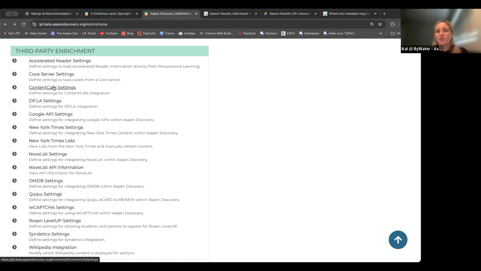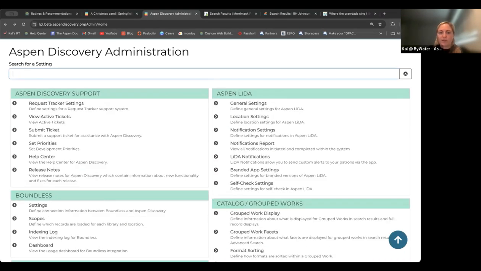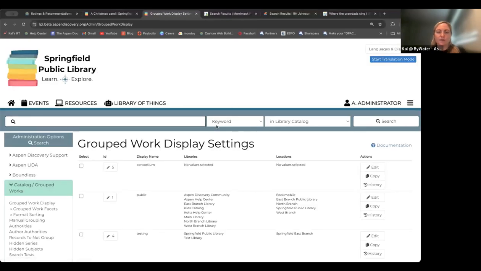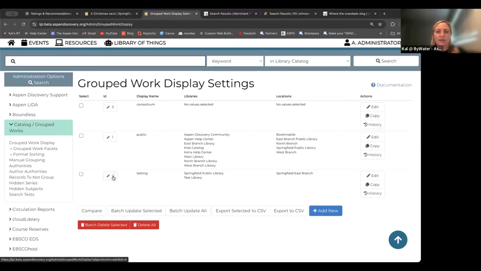Once you have your credentials in there, what you want to do is make sure that you've enabled those enrichments within that grouped work display. So those settings are going to be in grouped work display. So I'm going to click into here and find my settings. Some of you might have multiple of these. Some of you might just have one, it depends on your configuration, how many branches you have, how customized some of this is. But I'm just going to click into my set of settings.